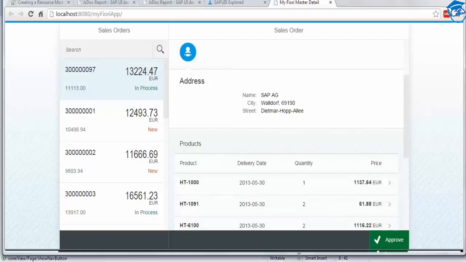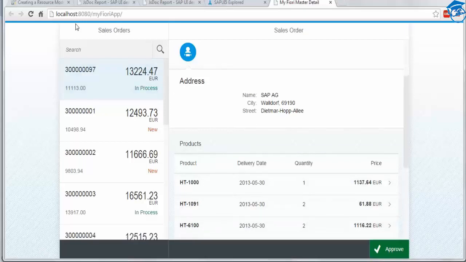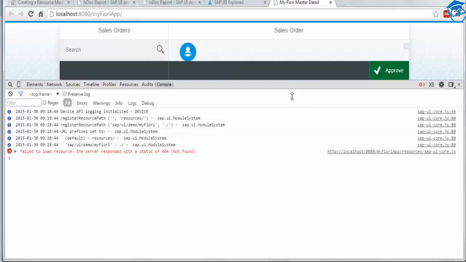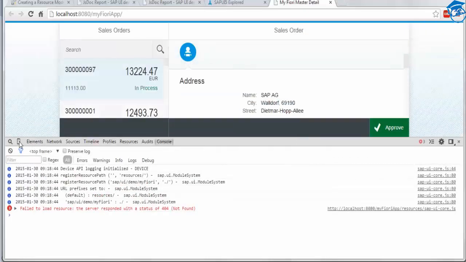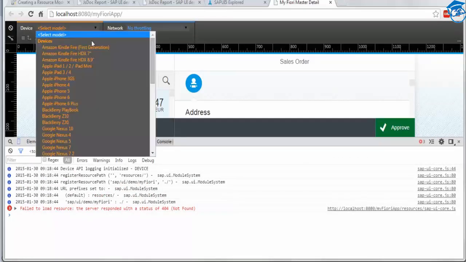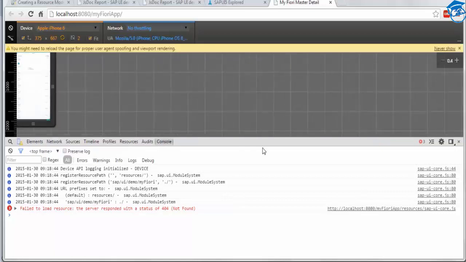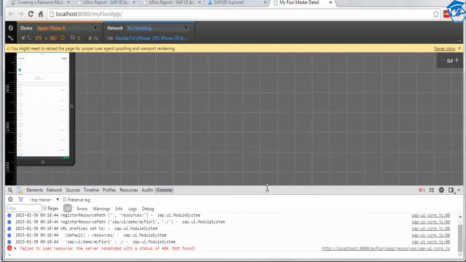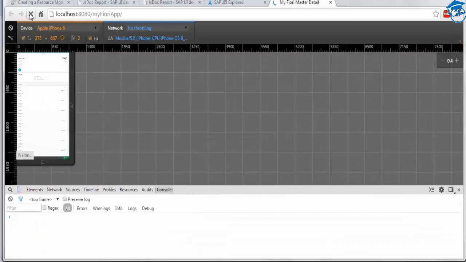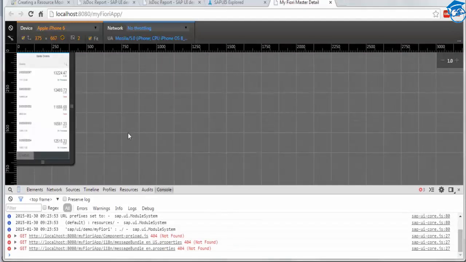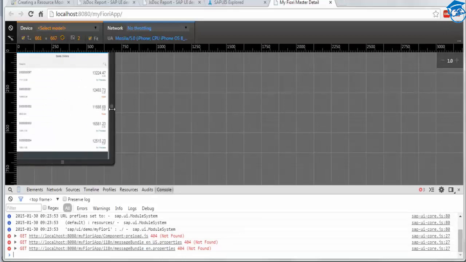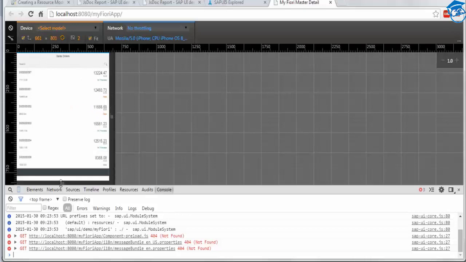We have to go to F12, as we discussed, to open and check the mobile view. You click here and select your device. I'll select iPhone 6, and after selecting it I'll refresh my Fiori app. Once I do this, I just want to navigate for your purpose because I wanted to show this.